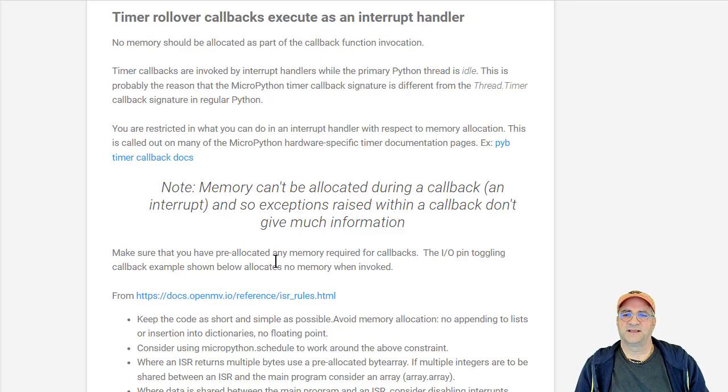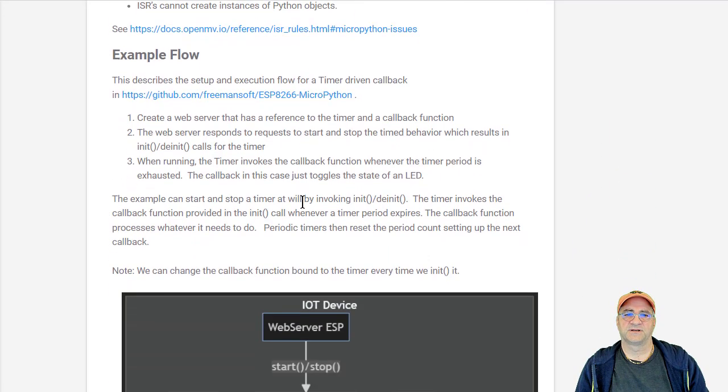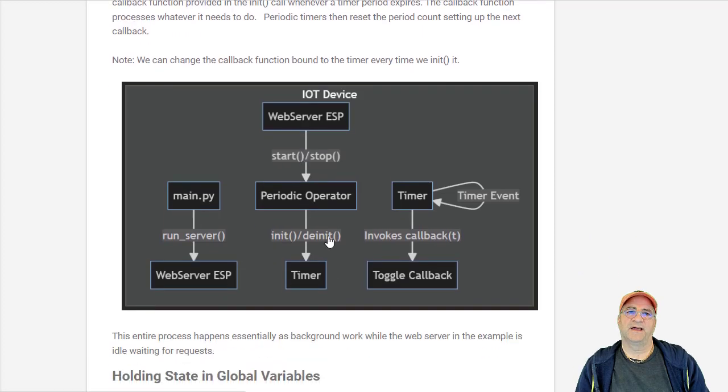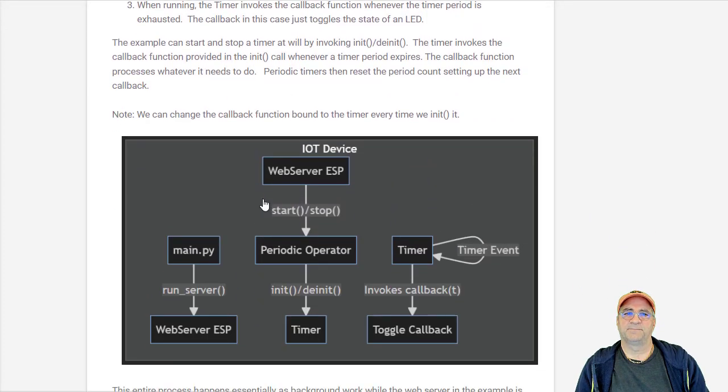So the IO pin example, like I said, just doesn't allocate any memory, so it's no big deal. I went out and looked, and because a timer callback is really an interrupt handler, there's a bunch of restrictions. You take this into account, click on the links, and it'll give you guides on how to make some of this happen. So I have this sample app, which is on this GitHub.